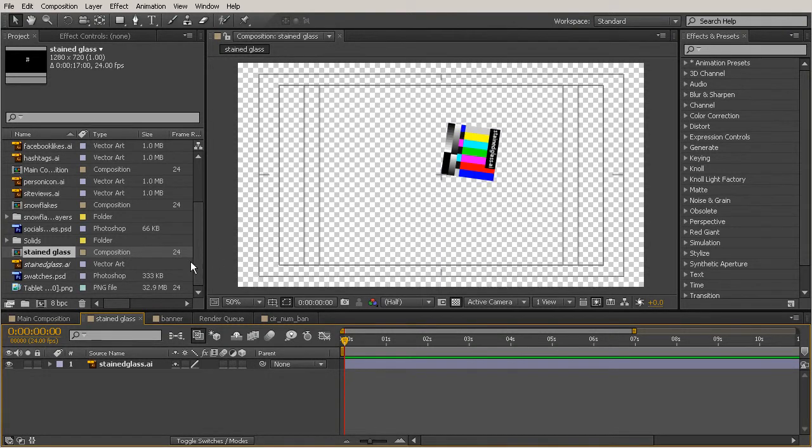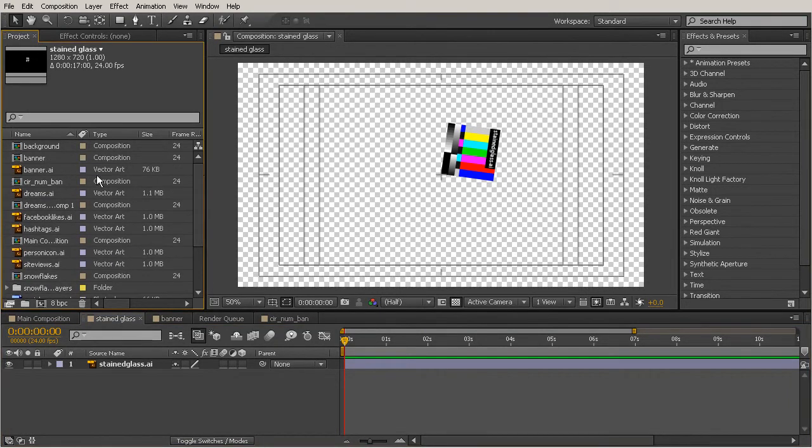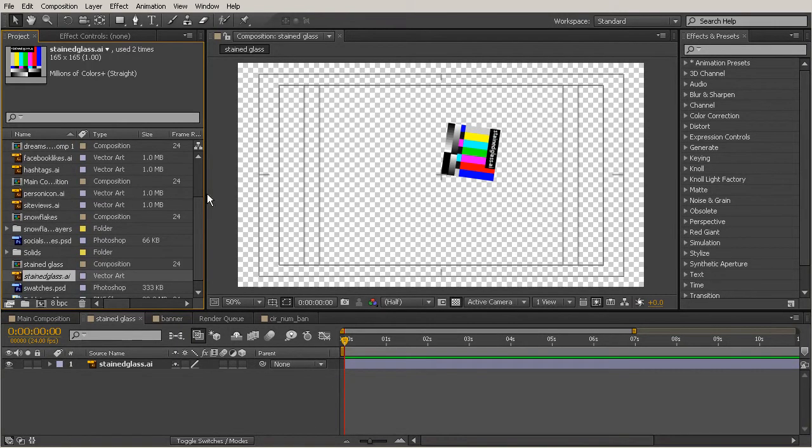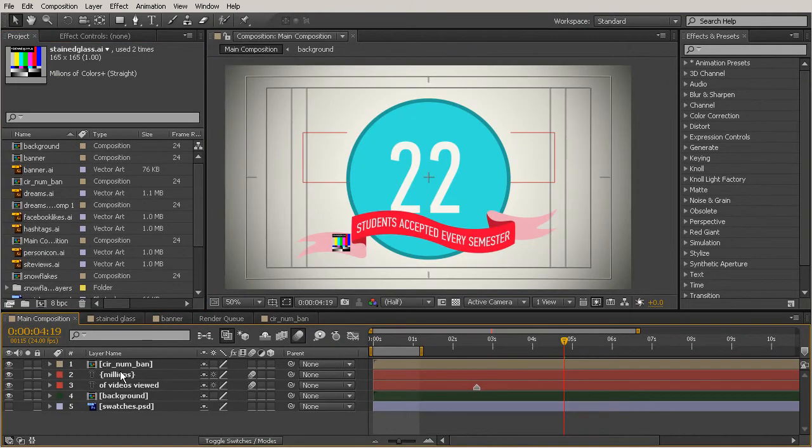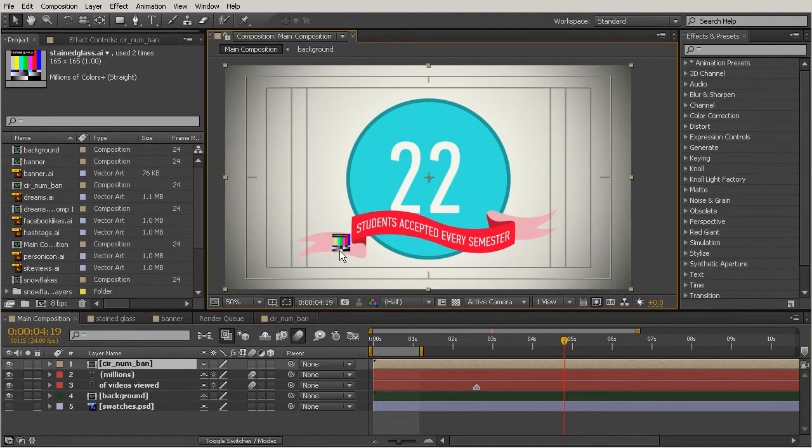But what if I don't even really realize which piece of footage is missing, and maybe I have a lot more things over here. I don't notice the italicized text down here on the stainedglass.ai. It's a little bit hard to see, and all I can see is the fact that I have this little missing link here in my project.